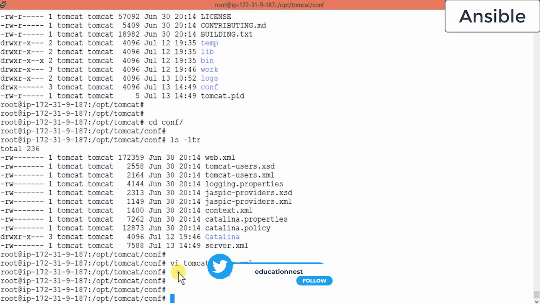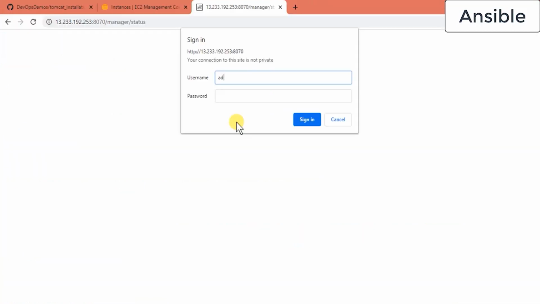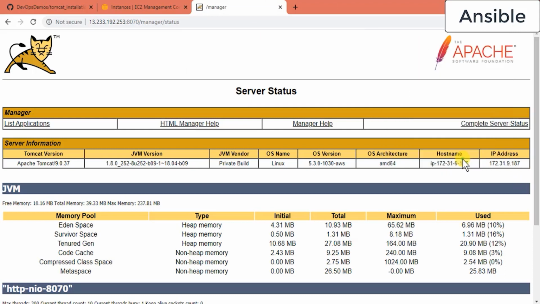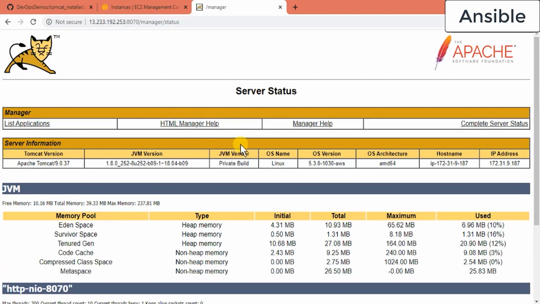Not sure whether this will allow us to log in or not because I have not restarted. So let me use this admin and see if it works. So while entering your admin, it actually went inside, and now you can see your server status and everything, JVM status and all this. So we have configured your Tomcat and we have set up everything for it. You don't need to worry about it. So our installation and setup is ready.